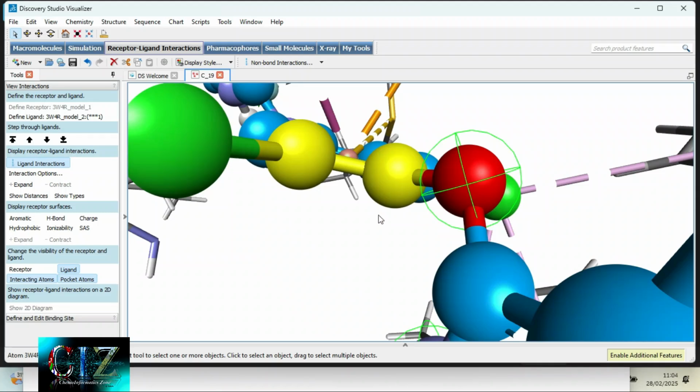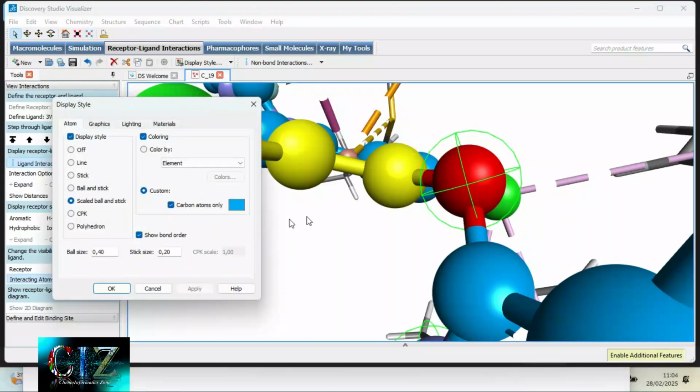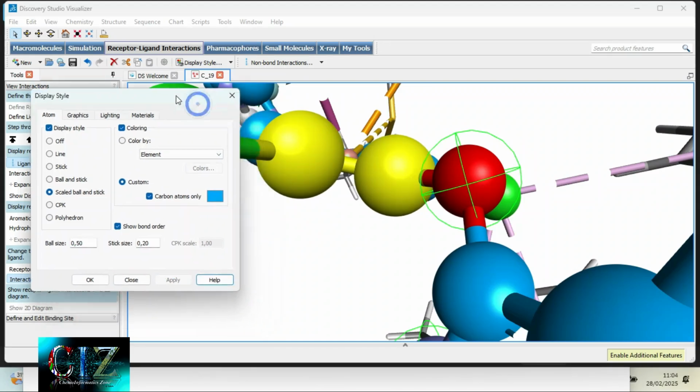You press Shift and you select them. After that, you click on display style too, and now you can increase their radius. For example, you can increase it to 50 and apply. And when you click on apply, as you can see, the size of these atoms increases compared to before.